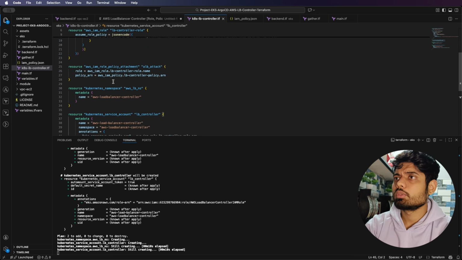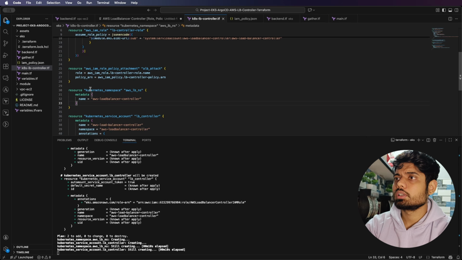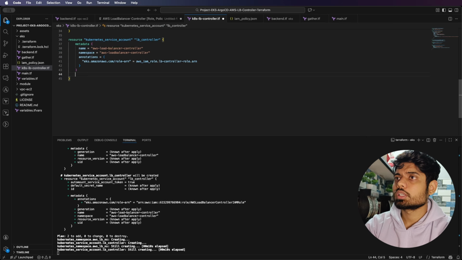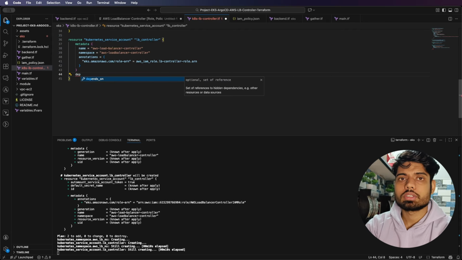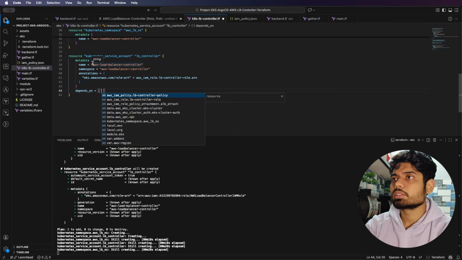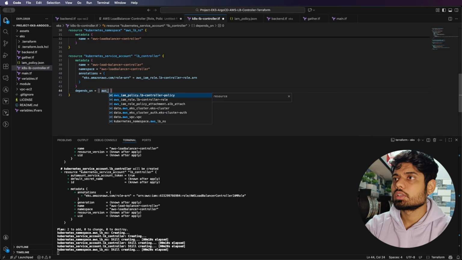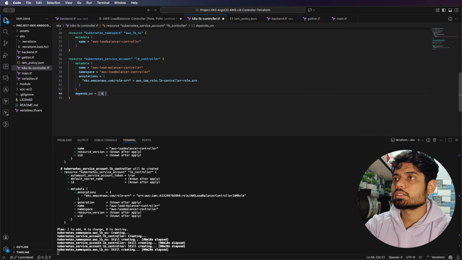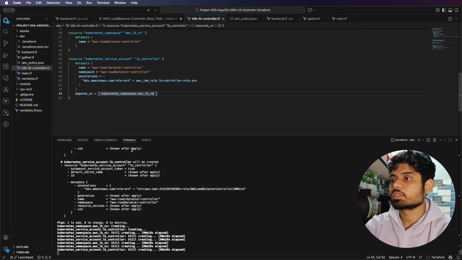I also want to add one more condition, that the service account needs to run after creating the namespace. So I will just use the Kubernetes namespace resource, yes. So this one.